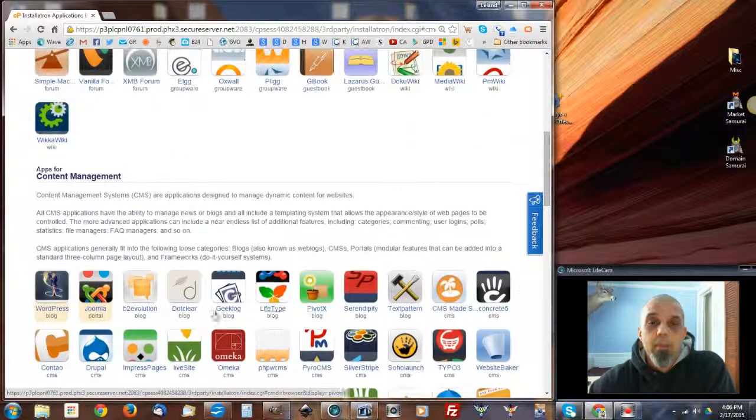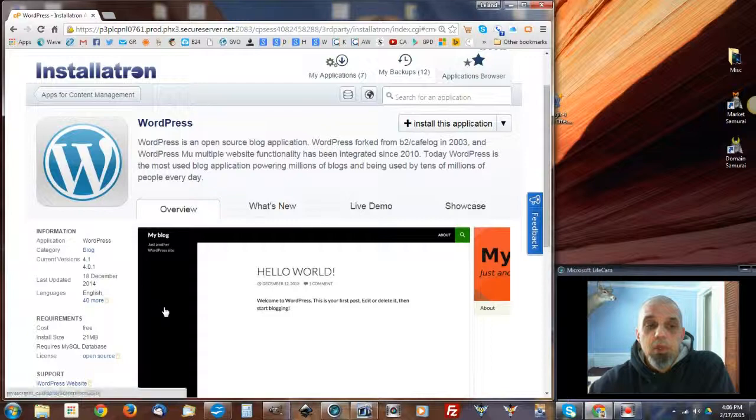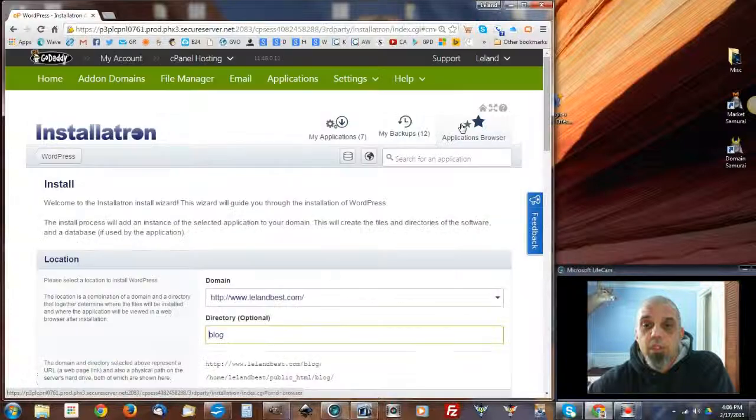But I'm just going to do a WordPress install here. So obviously this is a content management package. I'm going to head over to the WordPress one button, and it's just going to give me a quick overview of what current versions they have available on their servers. 4.1 being the latest, we're going to go ahead and install one of those. So I'm going to just push on this install application button.